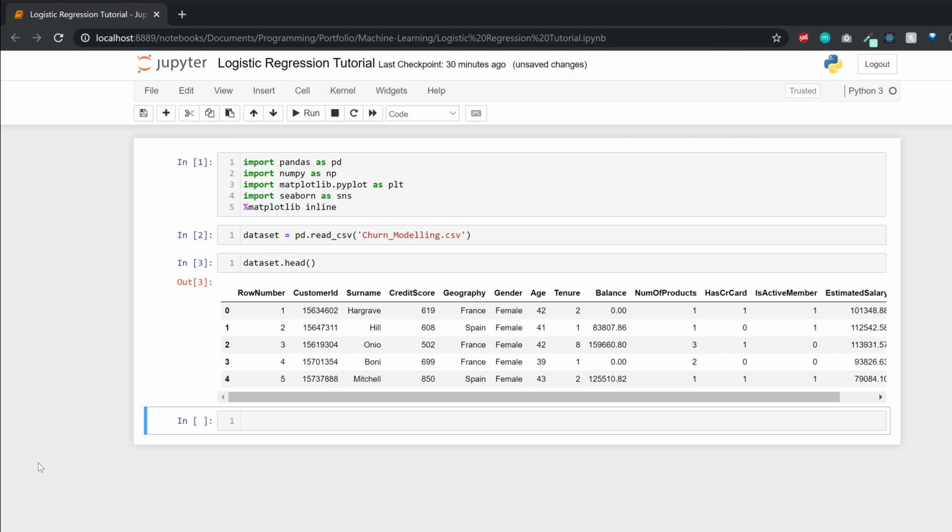Now let's do some exploratory data analysis. So I'm going to type in dataset.describe.